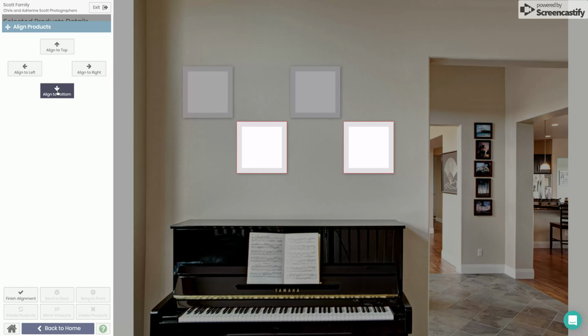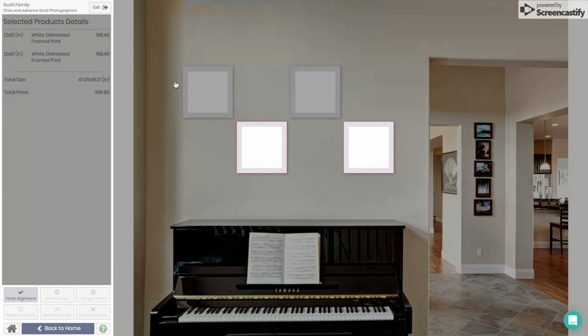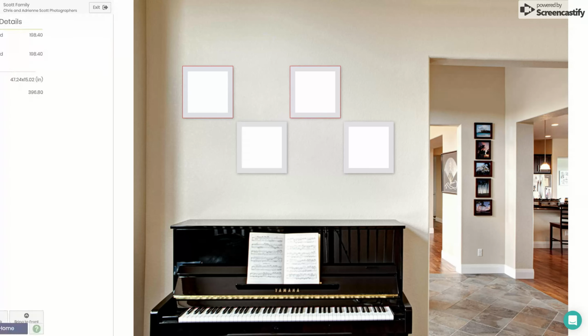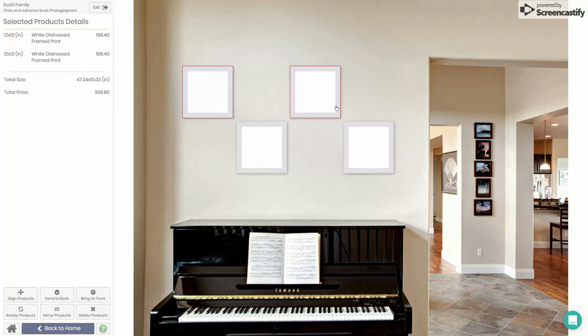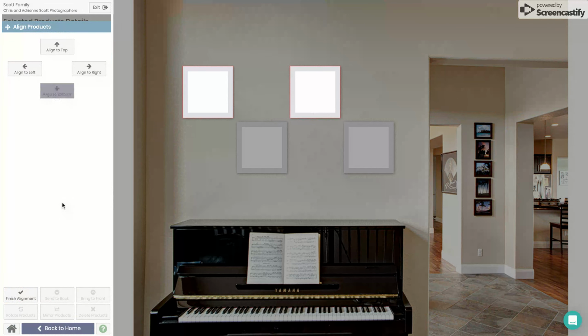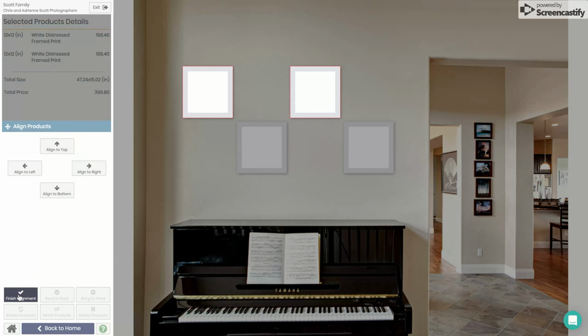It doesn't really matter in this case. And then I'm finished aligning because I'm not going to align these left and right because it would put them on top of each other. So click and drag, and I am going to align bottom. Looks like they're actually pretty well aligned.